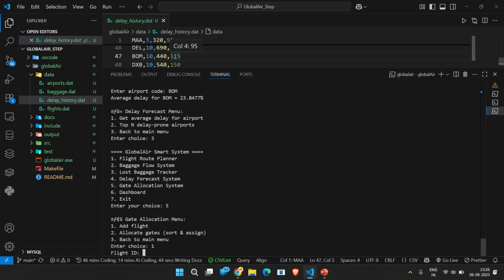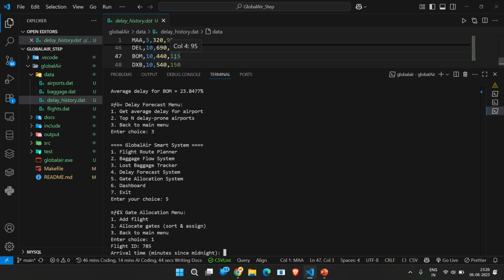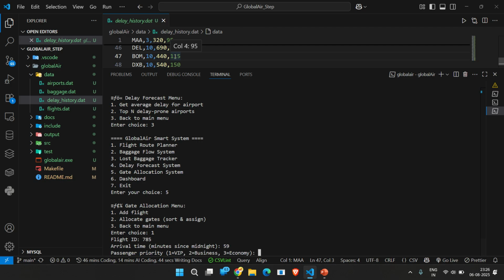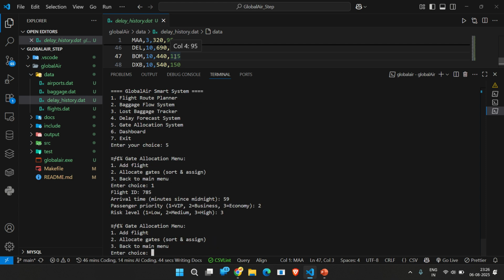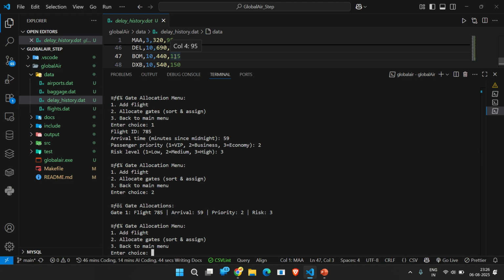So let's add one flight with ID 785, arrival time in minutes, let's say 59, priority 2, risk level high. Now we have added a new flight, so I can allocate gates to it. If I choose option 2, we can see the flight with ID 785, arrival at 59 with priority 2, and risk 3 has been allocated gate number 1. So if I add another flight, it will assign another gate for it.